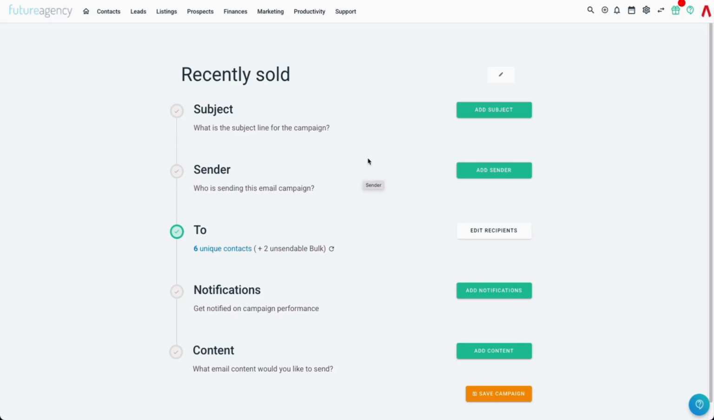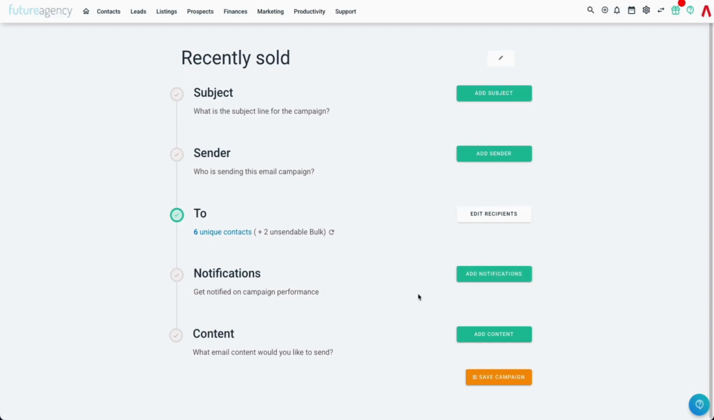There's some differences. Being an email campaign, we need to set the subject of the email. And we've also got some options here to turn on notifications. And that just gives you notifications if someone clicks or opens the email a certain amount of times. The big difference here, of course, is our content.